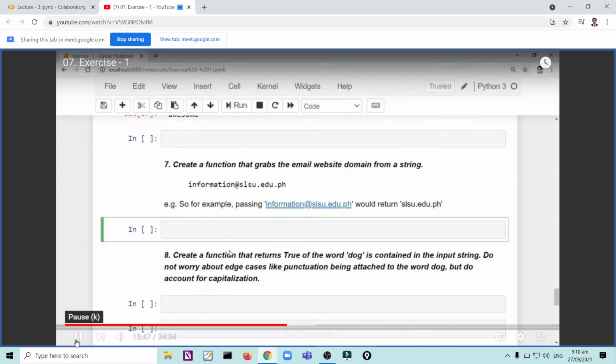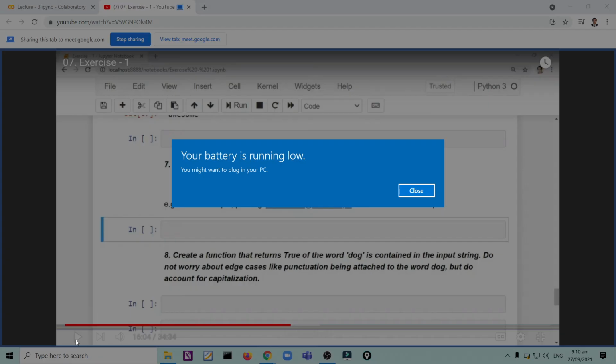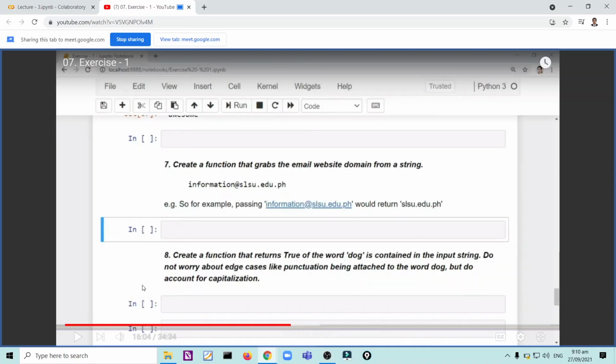So number 7, create a function. We'll define a function that grabs the email website domain from a string. This means that we will create a function that only grabs the domain name for the email. Ganito yung gagawin nating function. Hindi ko na ata ito naisama dun sa exam. Gusto ko lang i-grab yung slsu.edu.ph. Okay? So yun yung gagawin natin.